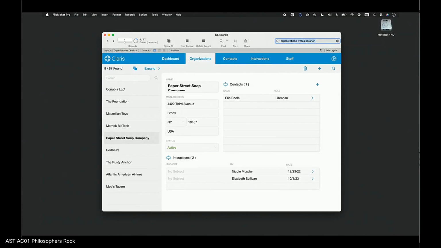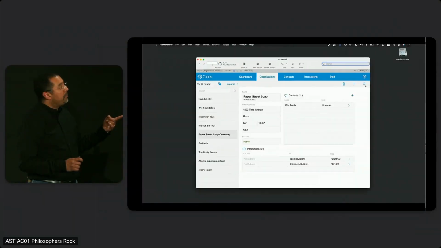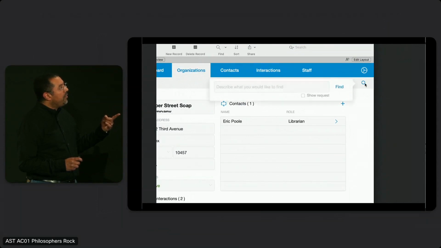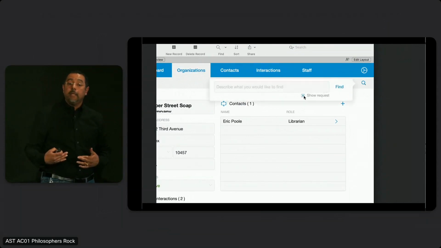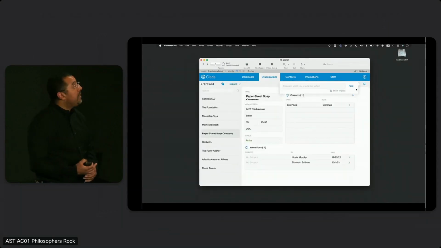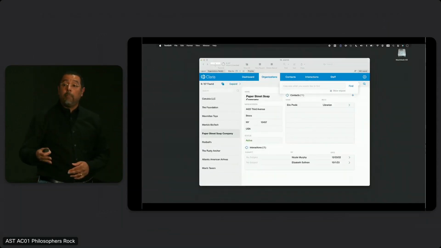Now, I built this to use both the quick find, but it also has this little popover that you can use if you don't want to use a quick find. And I added a little option over here that shows the request, because behind the scenes, it is actually performing a find request. So if I turn this on, it's going to pause the script so you can see the find request.